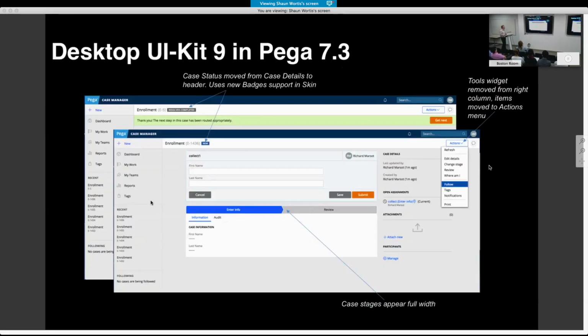So we're going to go through what it means to adopt UIKit 9. This is a screenshot on the desktop of the case worker and the case manager form. If you look at the major changes, UIKit 9 was more focused on mobile. So there are going to be much fewer changes than in UIKit 8. And hopefully it should be a much easier upgrade than UIKit 8 was for the big applications that did that upgrade. So we hope that the list of changes is going to be easier to implement than UIKit 8.